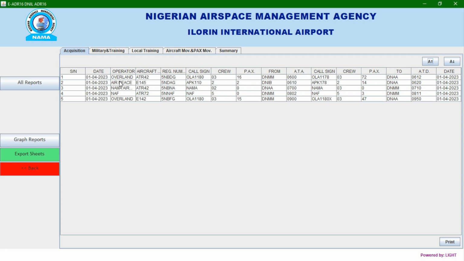We have the acquisition section, just like the way it has been inputted, and as we see, this very software is capable of matching the arrival details of that very aircraft to the departure details. It is very capable of matching both the arrival and departure detail of the aircraft together.